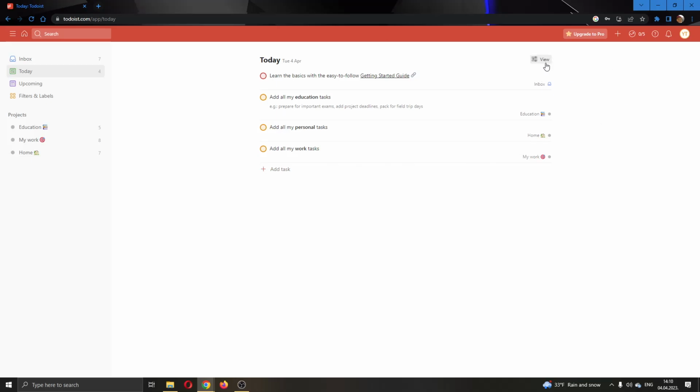After creating an account and logging in, you'll be greeted by this main page, where at the center you have all the tasks that you have scheduled for today. If you look at the left side of the screen, you have multiple options to edit and see your tasks, such as seeing your inbox, seeing your upcoming tasks, and you can sort your projects and create projects if you want, and so on.